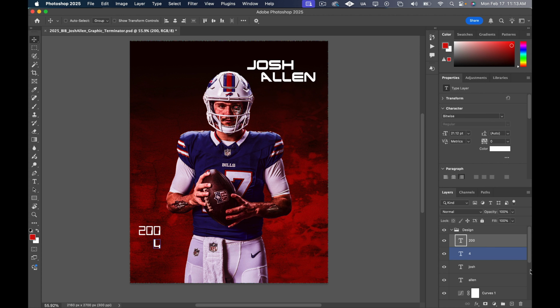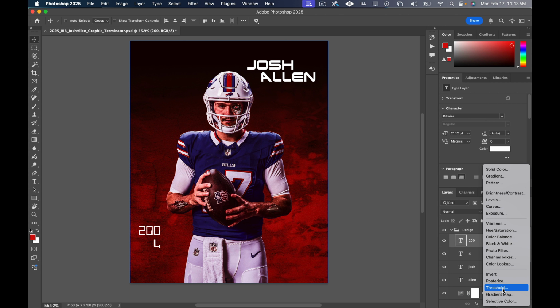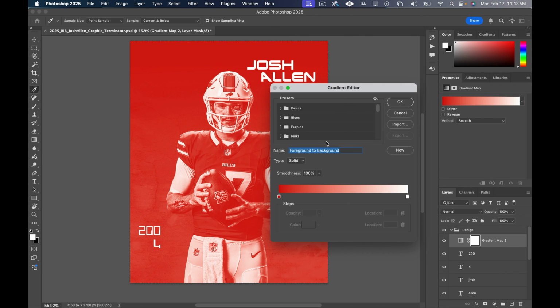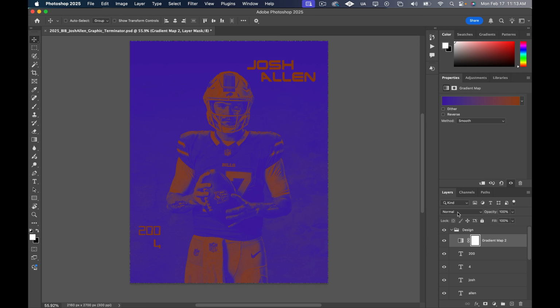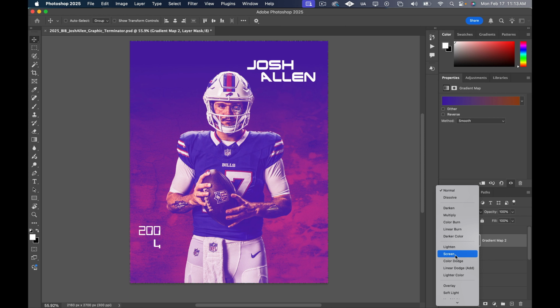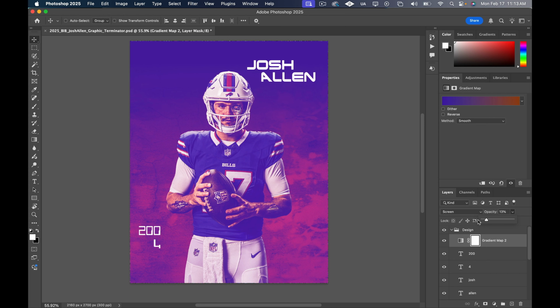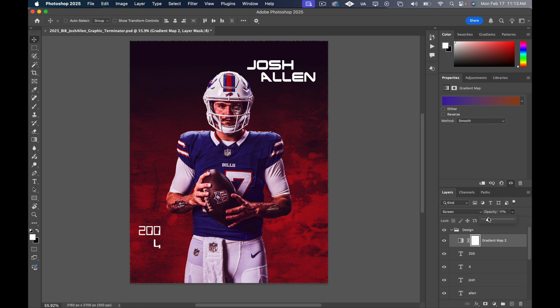But lastly, after I would have that done, I'd go to my gradient maps one more time, and over top of everything, I would do like a purple orange, kind of like an action hero type of scene. I would go to my blend modes, and I would do screen, and then we're gonna drop the opacity all the way down, and then we'll bring it back in. Kind of gives it like a movie look, or like a movie poster type of look. Yeah, that's how I would make that.